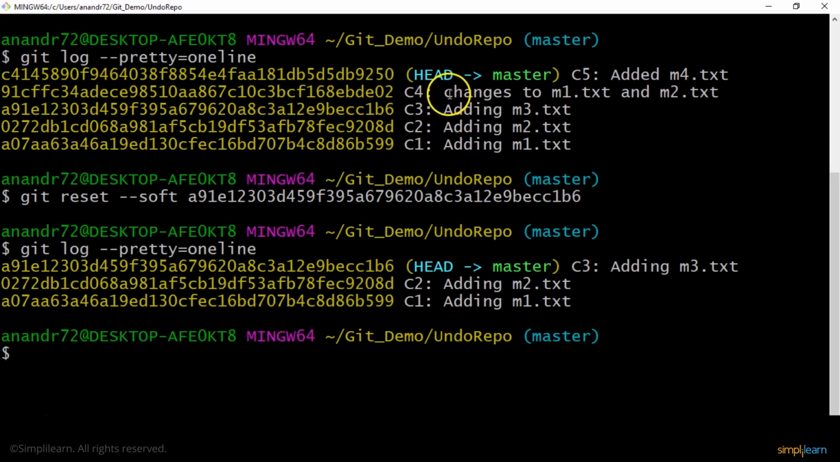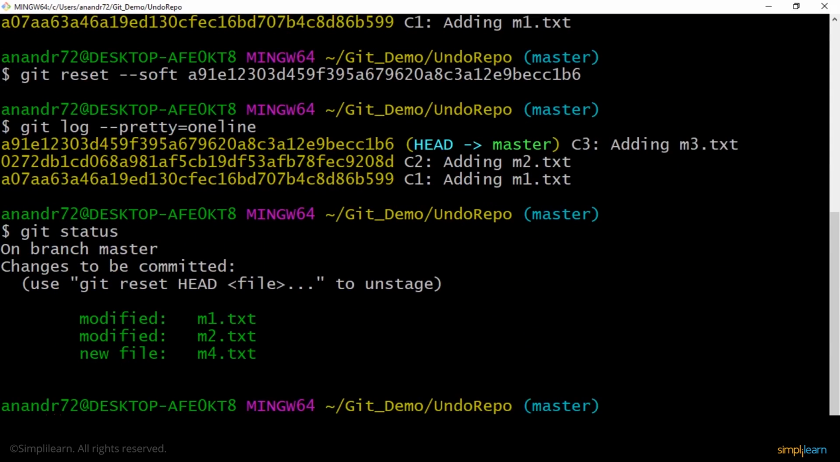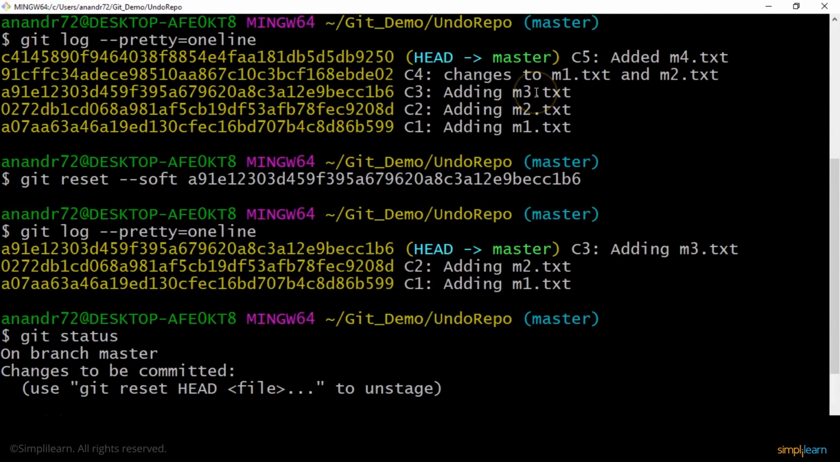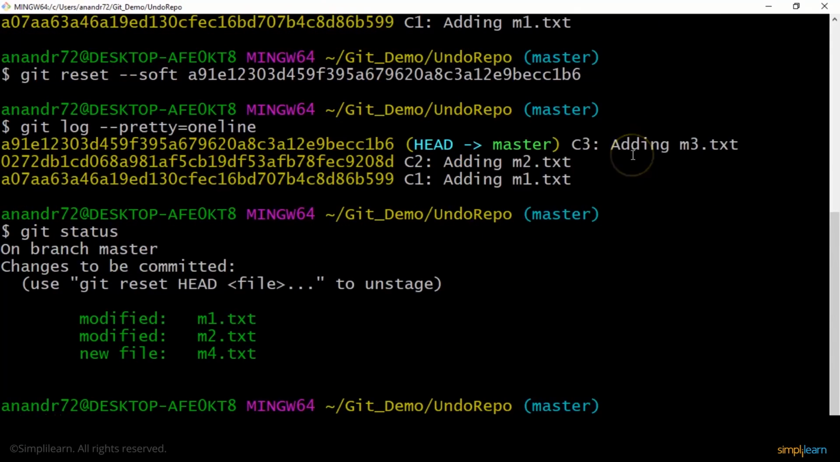Now what happened to the changes that were part of C4 and C5? If you do a git status, you'll see the changes that were part of C4, which were some changes to M1 and M2, and in C5 a new file M4 got added. If I do a git status, you would see those changes still exist. However, from the git commit history, C3 is the topmost commit that exists as of now. C4 and C5 have been gotten rid of, but the changes still exist.